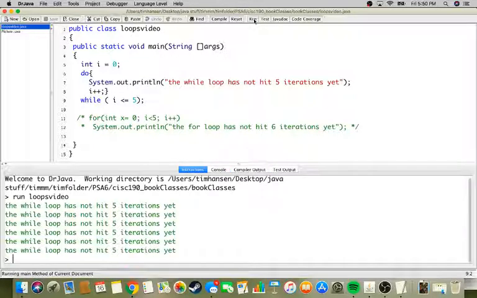Compile and we'll run it. So it's printed 5 little things which say that the while loop has not hit 5 iterations yet. So then the next thing that we're going to do is look at a for loop.